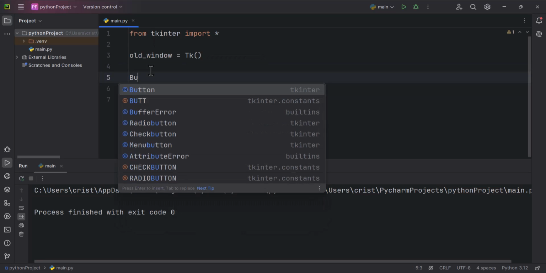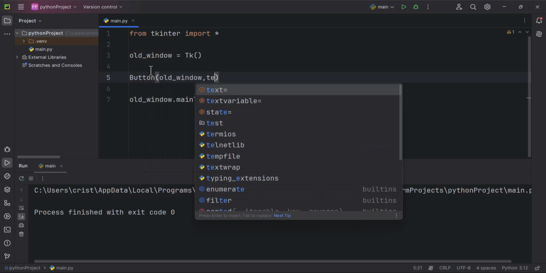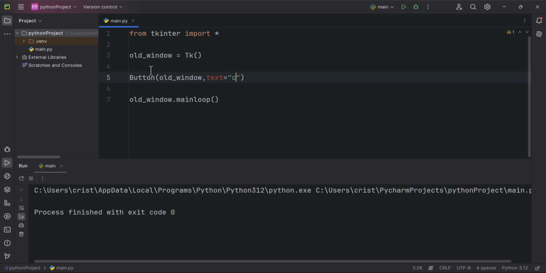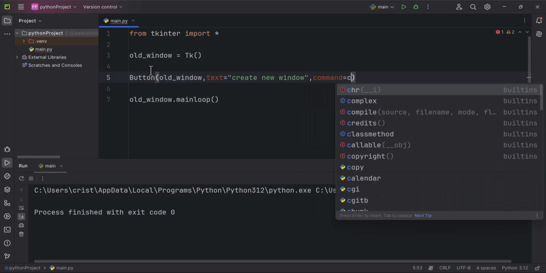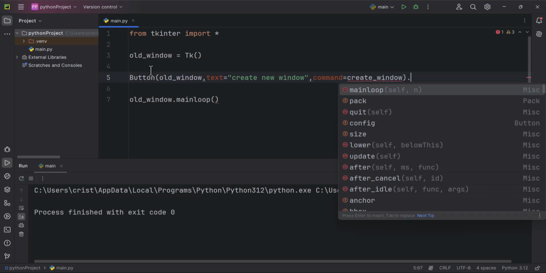I'll create a button here. I'll type button. It's going to be showing our old window. We're going to have a text: Create new window. Command: create window. Dot pack.